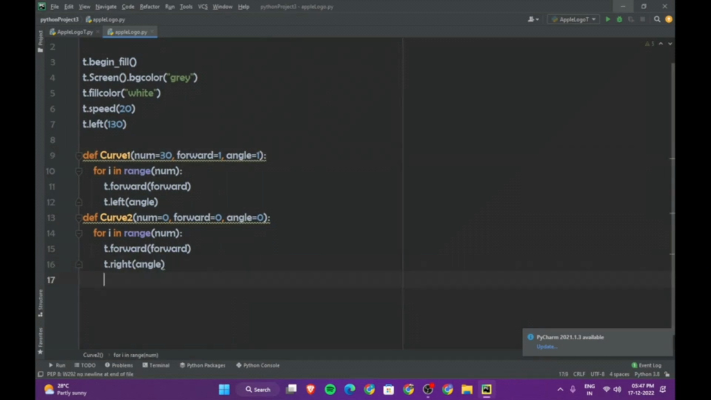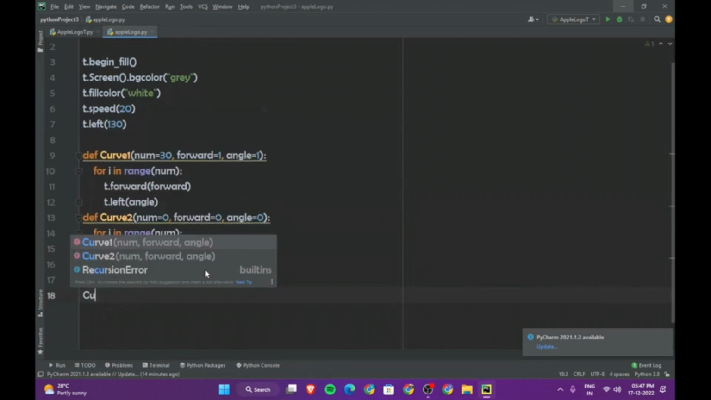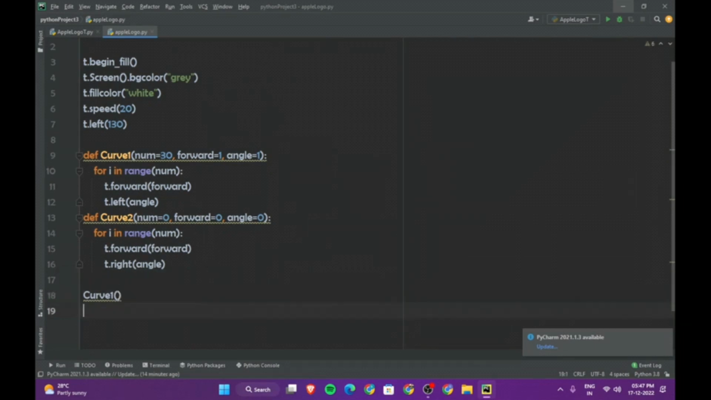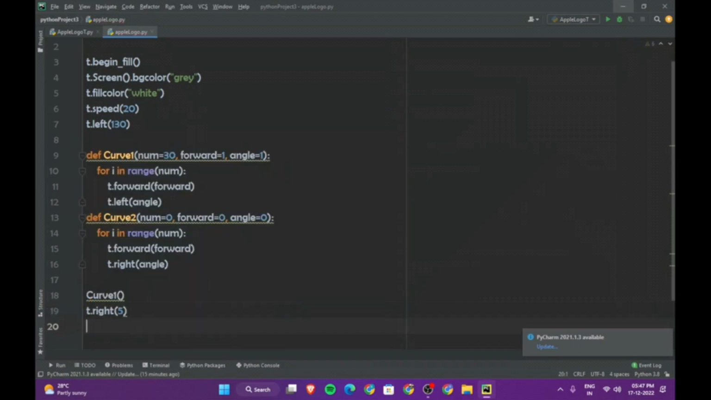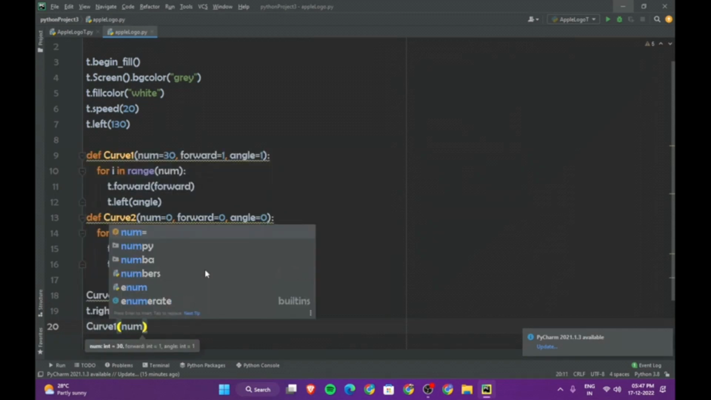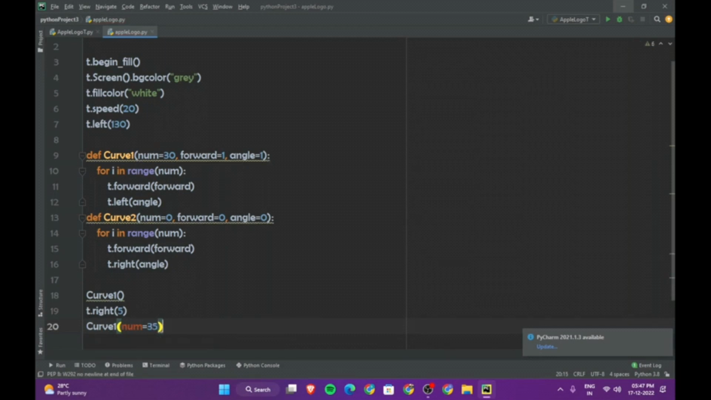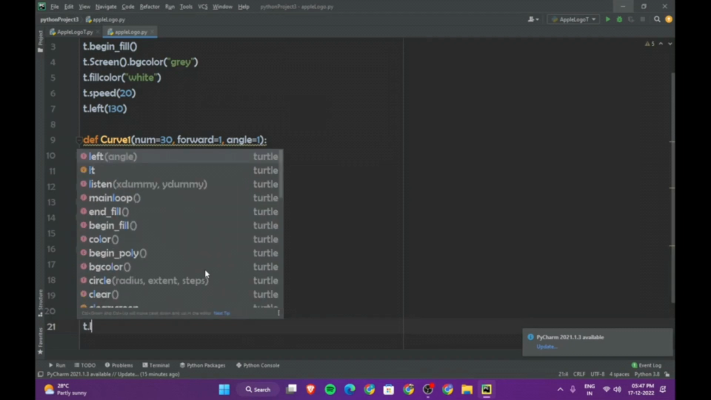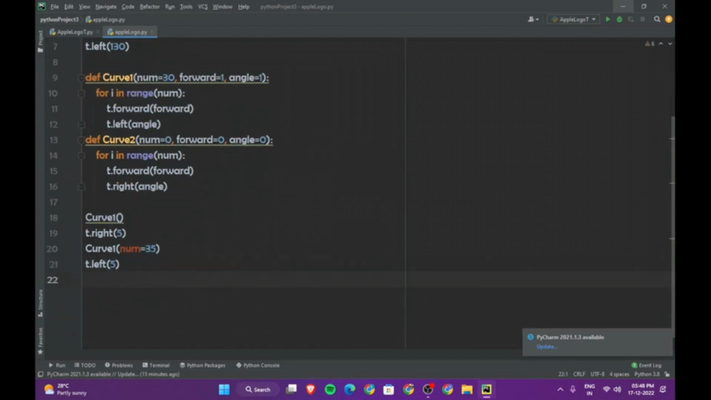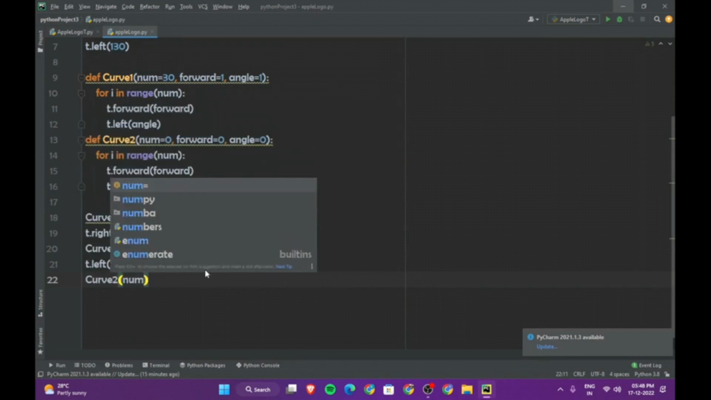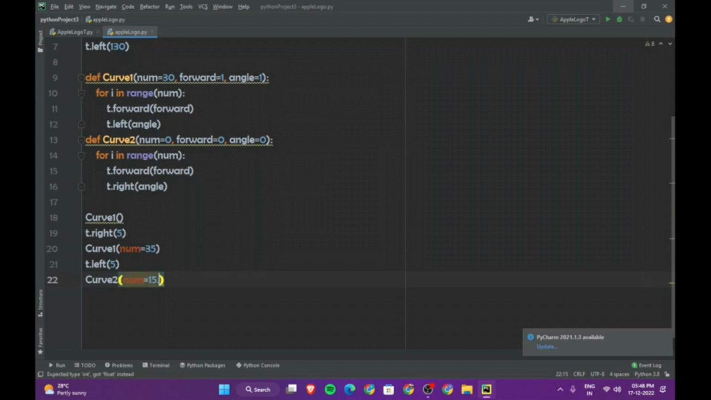So now let's say curve1 and t dot right of 5 degrees, and then curve1 again, but let's say the num equal to 35, and then t dot left 5 degrees, and then let's say curve2, num equal to 15, and then the forward value will be 0.7, and the angle will be 3.